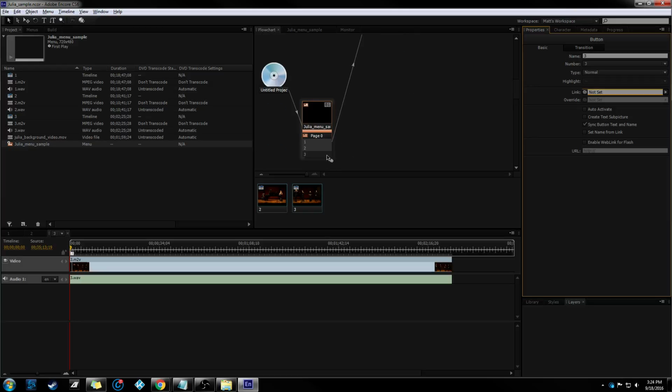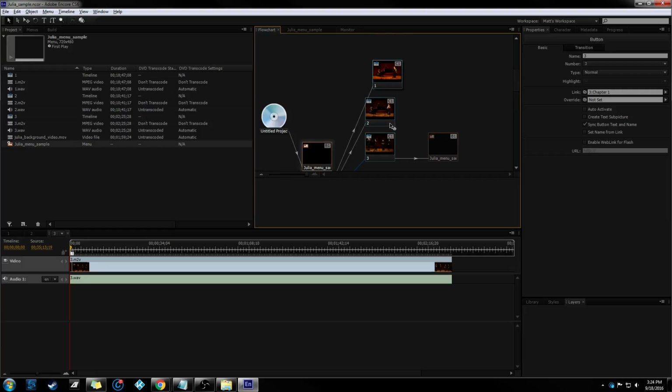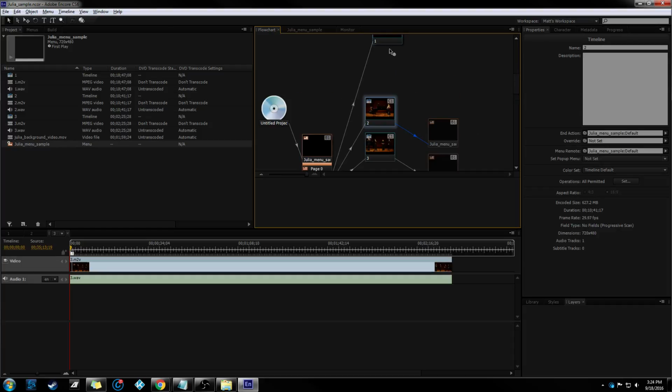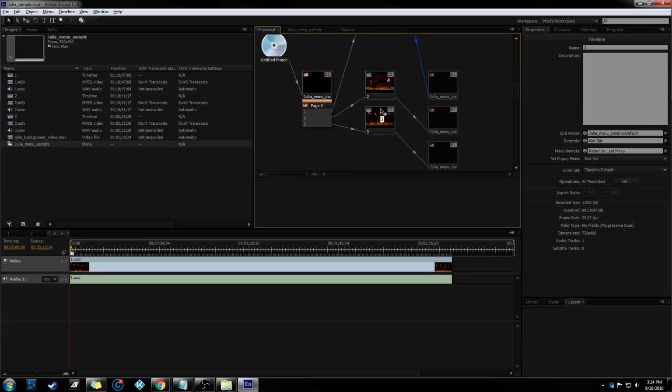Okay. So button 1 goes to number 1. Button 2 down to number 2. Button 3 down to number 3. 3 is already linked back to the menu. Great. 2, just click drag back to the menu. Great. 1, click drag back to the menu. Great. That's how we set up the DVD.